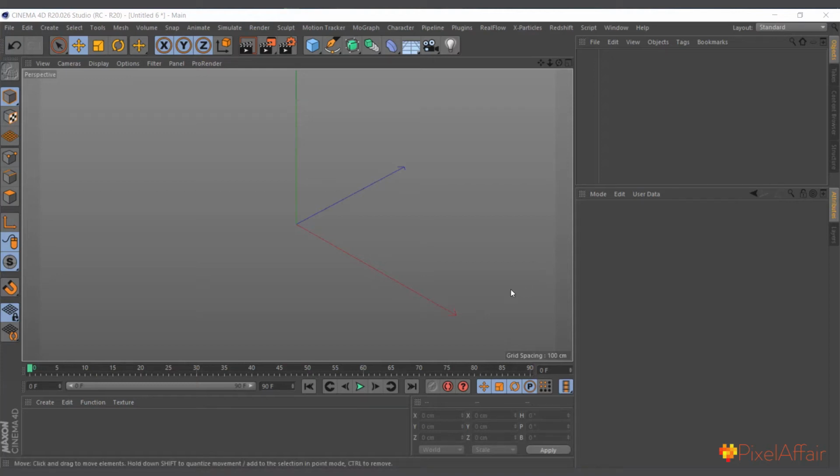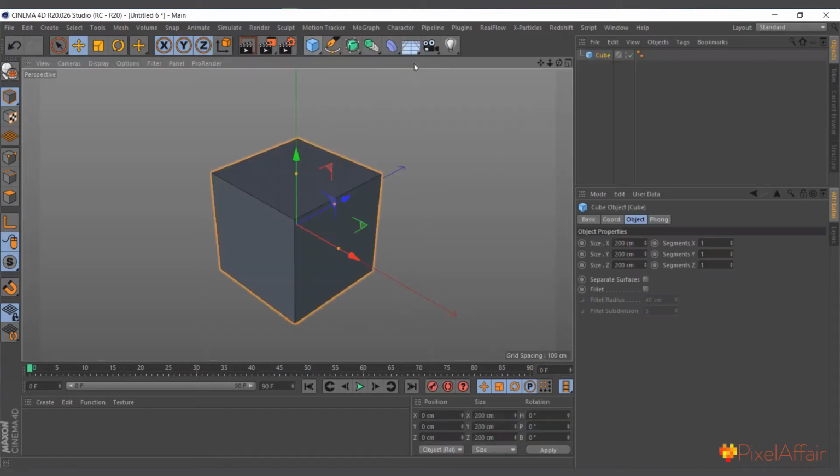Hi guys, so in this video we are going to talk about the Spherify Deformer. The Spherify Deformer, that's what its name says. It takes any object and tries to make it in a sphere shape. So I'll come in here and I'll create, as usual, a cube.